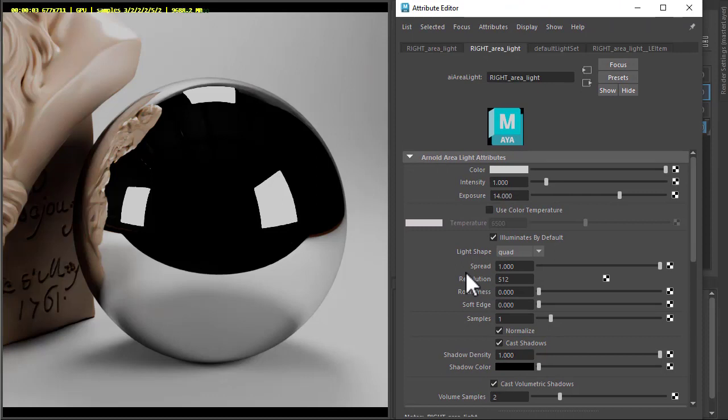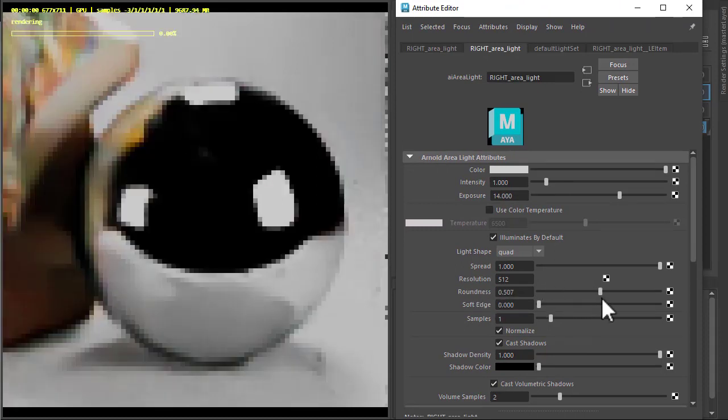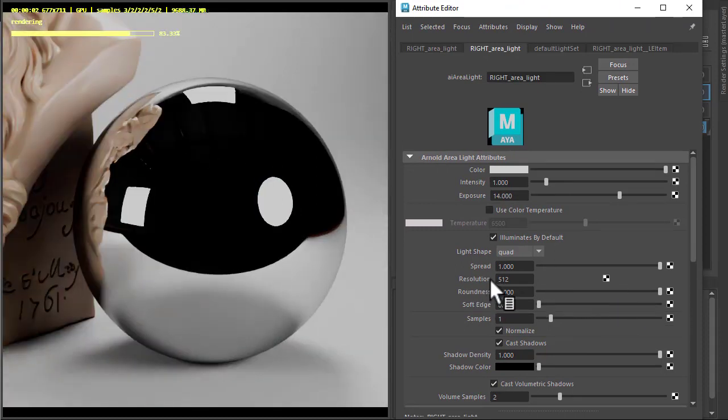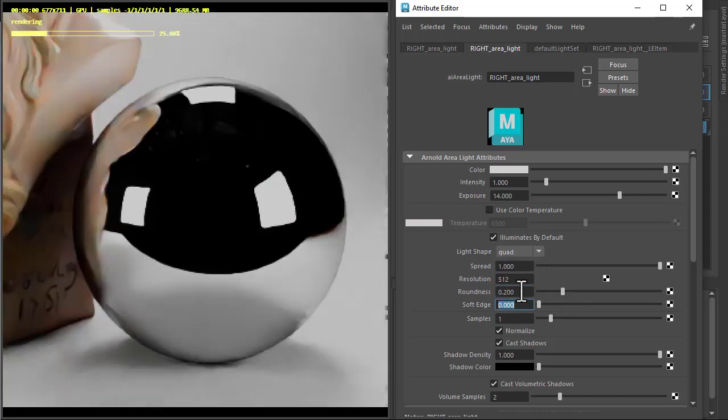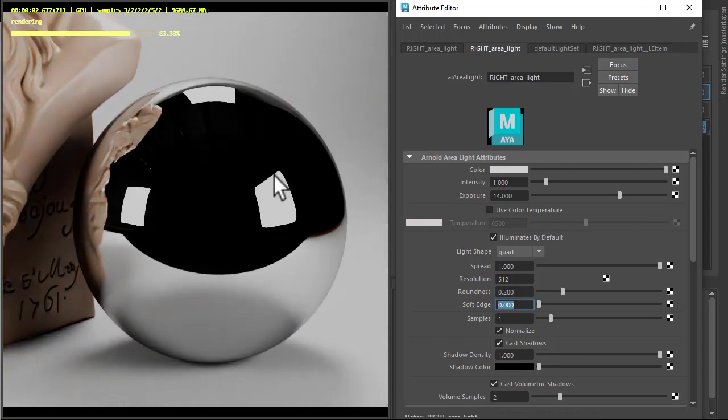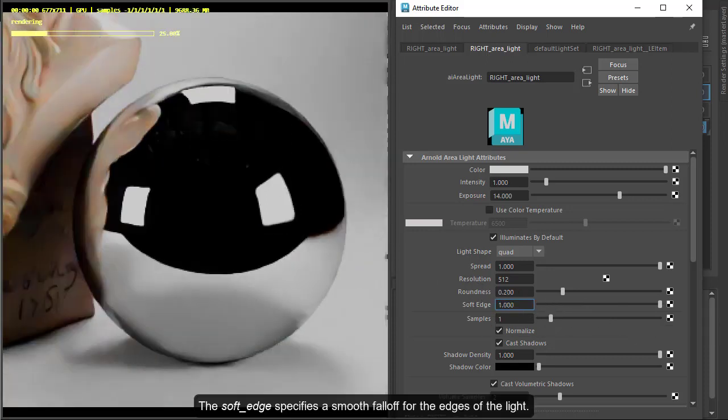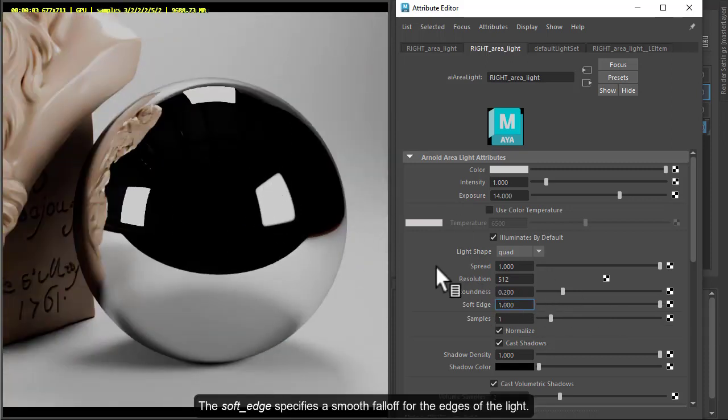Go to the right light and increase the roundness. You can notice the shape change, the higher we go to one. Change the shape to a disc through the light shape, and select 0.2. Notice the rounded corners of the light compared to without it, and increase the soft edge, which gives it a more realistic appearance.